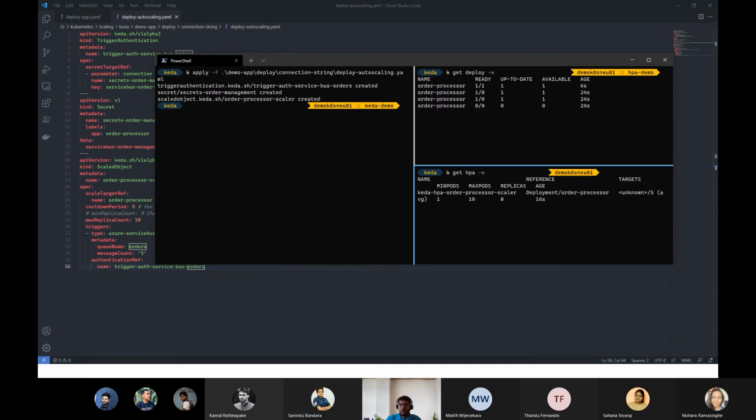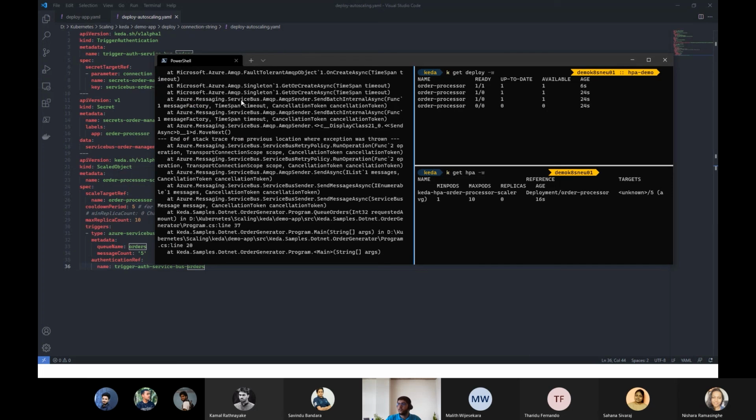Let me run the order generator. What we are going to do is run the order generator over here and specify how many messages we want to populate the queue with. Based on the number of messages, we should see KDA kicking in and giving us more pods. So let's run that. Let's queue maybe 100 messages. Now this is going to start queuing different random messages.